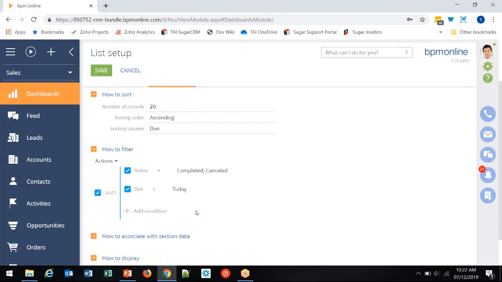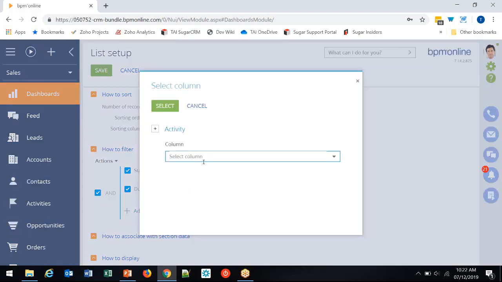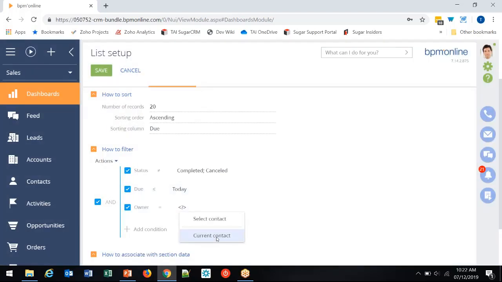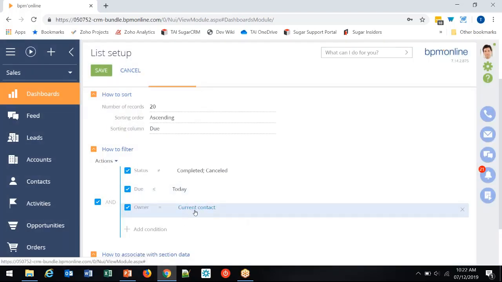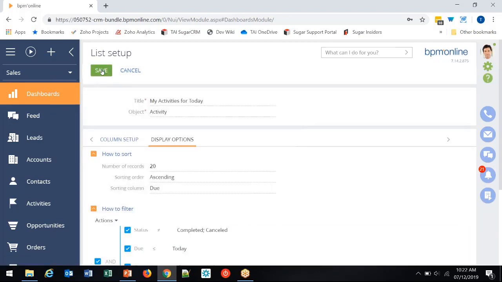And then I only want my activities to come up on here. So if I use the current contact, again, that's going to allow me to share this dashboard and have it show each person their own activities for the day.